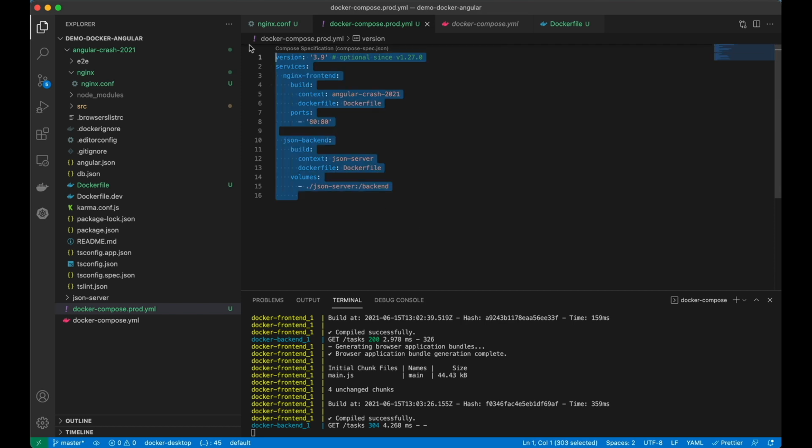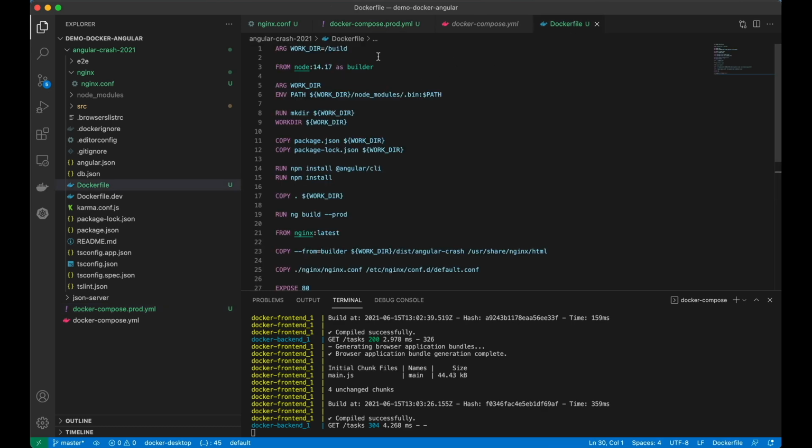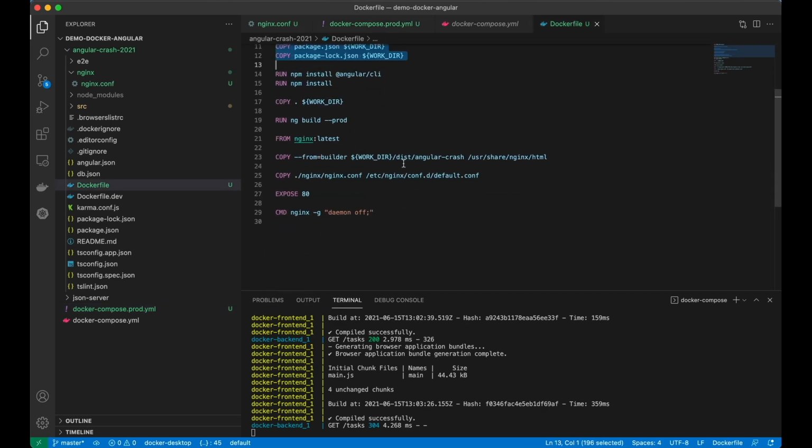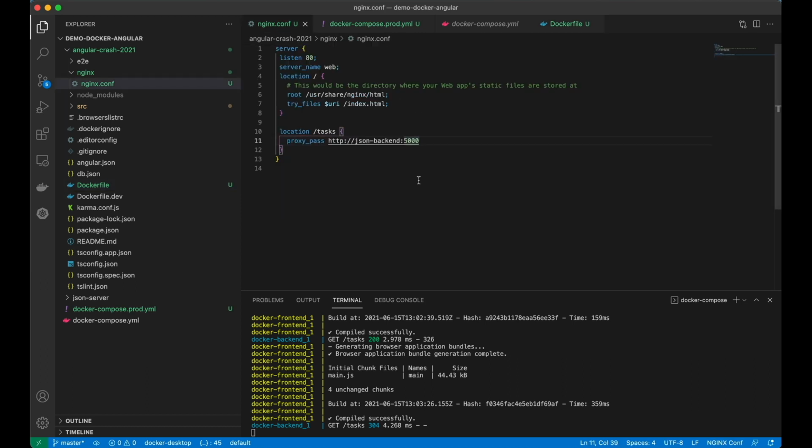And we will run the production Docker container. So to summarize again, we are running the front end using the production image. The production image will build the Angular and copy it to the Nginx, and Nginx will serve the front end. And inside Nginx, there is a proxy.